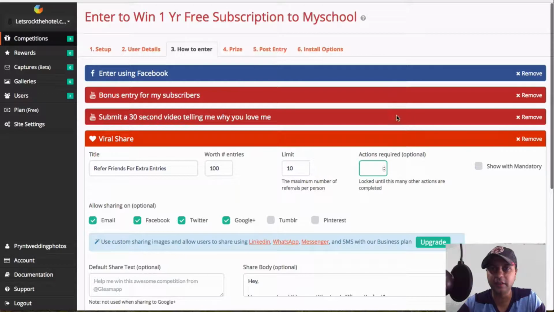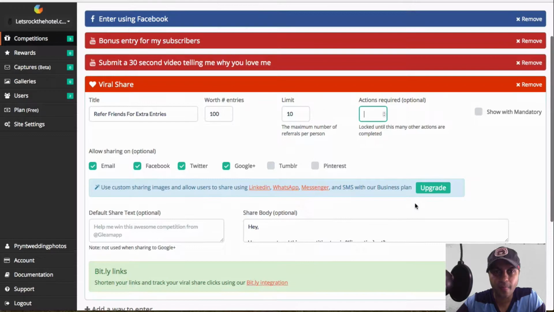So the top three, these things are actions. So you can mention if there are any additional actions required, wherein this will be locked till that action is done. We're already forcing them to give this Facebook login and use that as one required action. So I don't want to require more actions. Allow sharing on every social media platform possible.